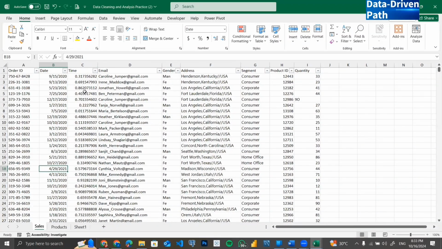The time column. Now, time is usually measured between 0 and 1. It occurs to a lot of decimal places for precision, basically.